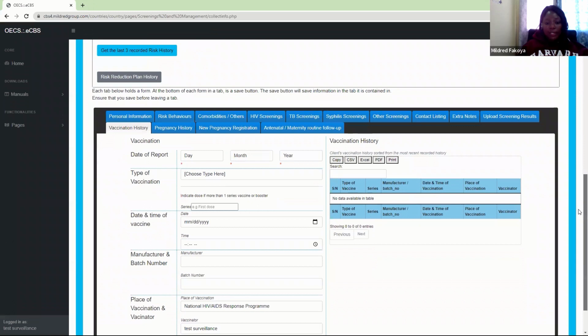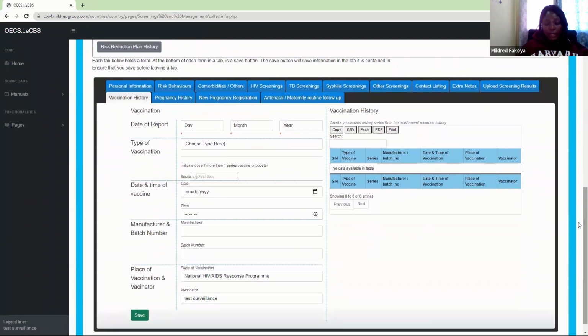Once you fill in the vaccination history, assuming you have the vaccine card, anytime the client comes back for any antenatal visit, you can ask them to bring their vaccination card so that you can see the vaccines they have received and the dates, and fill in that information here.